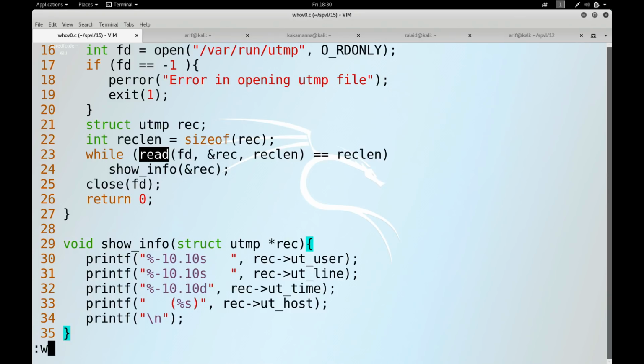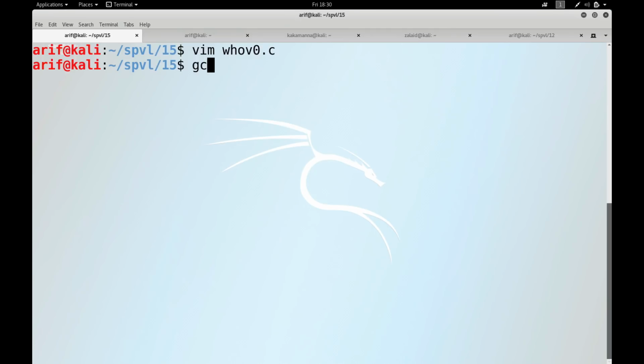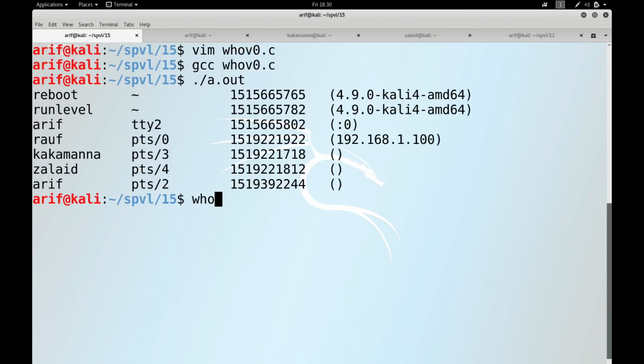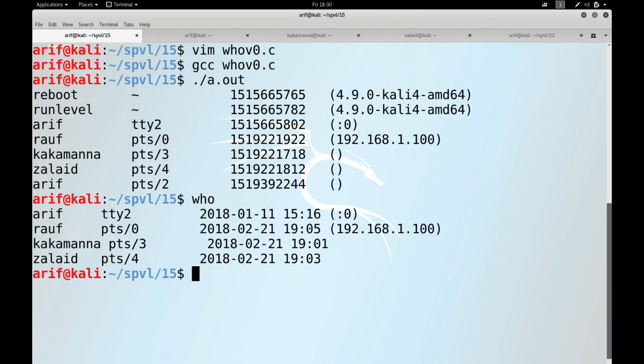So let me quit this. Let me do gcc who_version_0.c, and let me run ./a.out. Great. Let me compare it with who. Well, our basic version is working fine, but there are some wrinkles that we need to iron out, as usual.